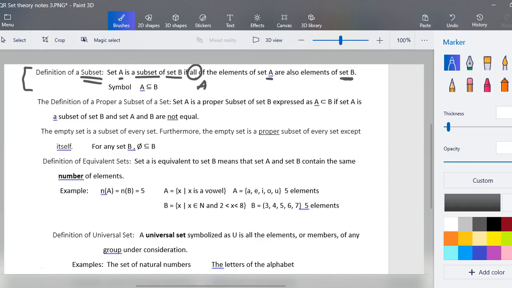So if set A is 1, 2, 3, and set B is 0, 1, 2, 3, 4, is A a subset of B? Well, it says A is a subset of B if all of the elements of A are also elements of B. Is 1 in B? Yes. 2? Yes. 3? Yes. So if all of the elements of A are in B, then A is a subset of B.